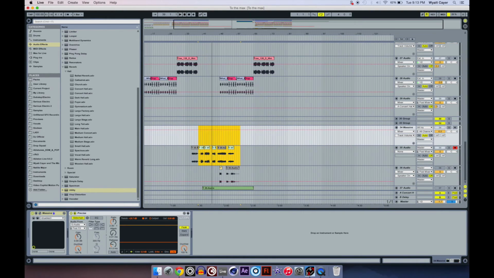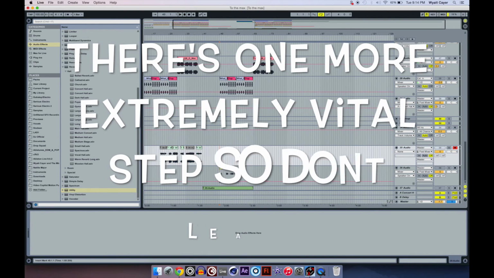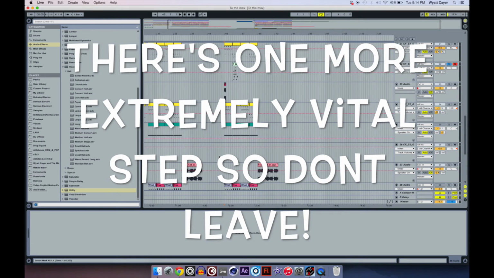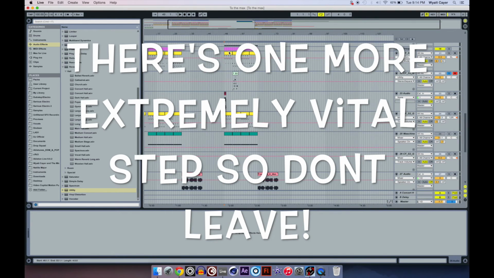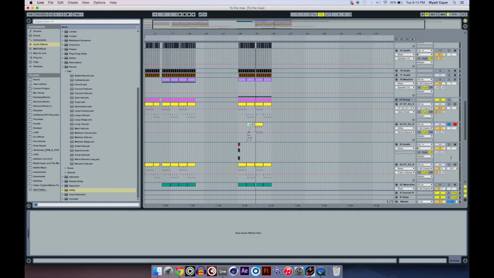Once I've got that finished, basically all that's left is to drag in the melody, and we'll see if it fits. If it fits, cool. If it doesn't, I'll have to go through again. Here's what it sounds like.